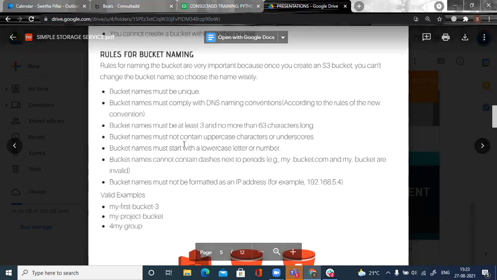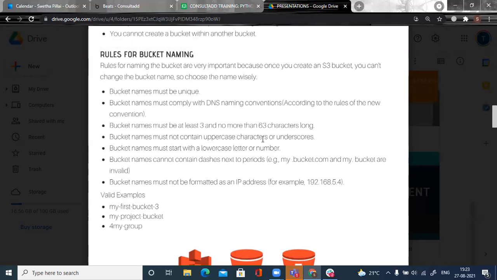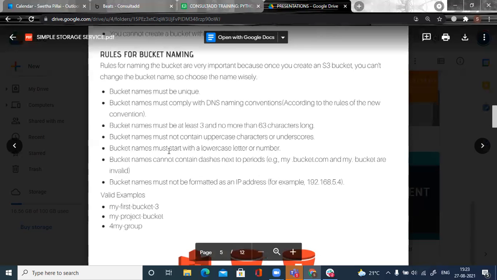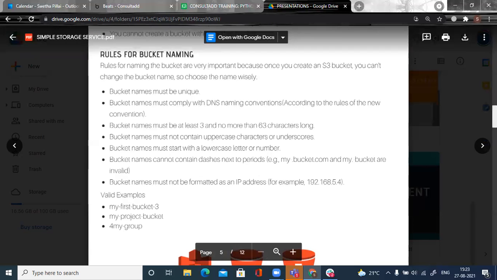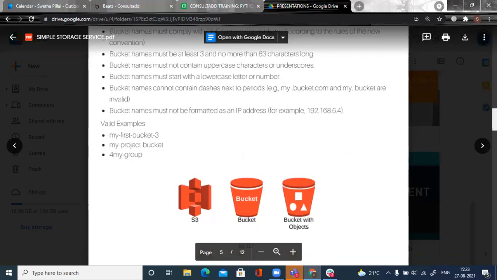Then bucket names must not contain uppercase characters or underscore. Bucket names must start with a lowercase letter or number. Either you should have a lowercase letter or a number. Then what do we have?